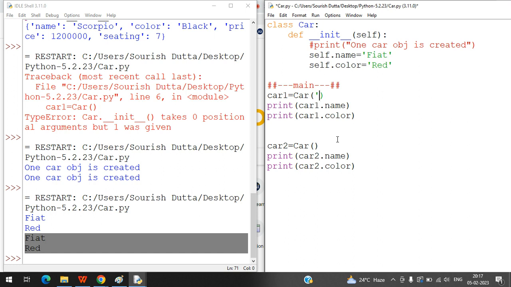Among those attributes, one will be name. So Fiat, then you are giving the color, say red, and the price, and maybe the sitting will be five. Now when you are creating another car, at that time you are specifying that this car is Scorpio, color is black, price is, sitting capacity is 7.